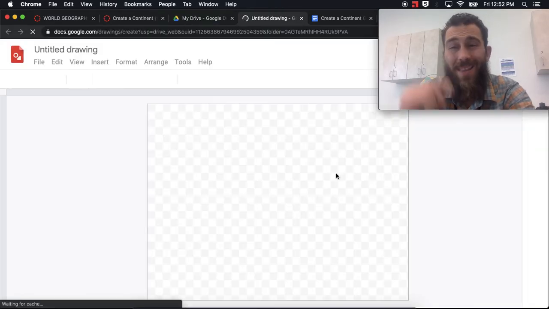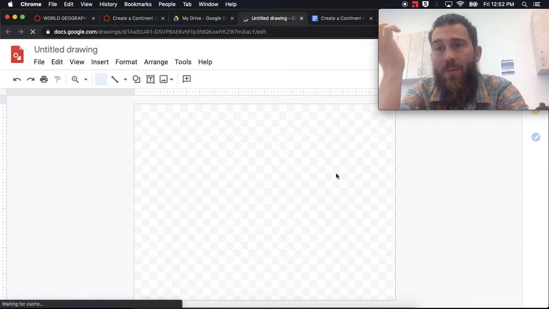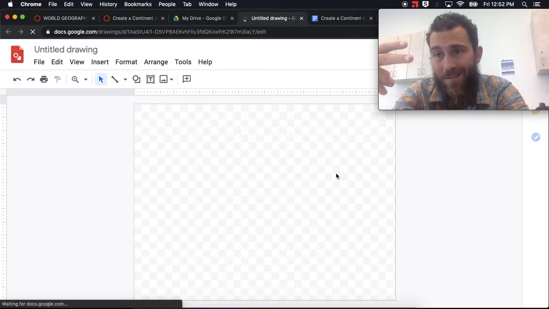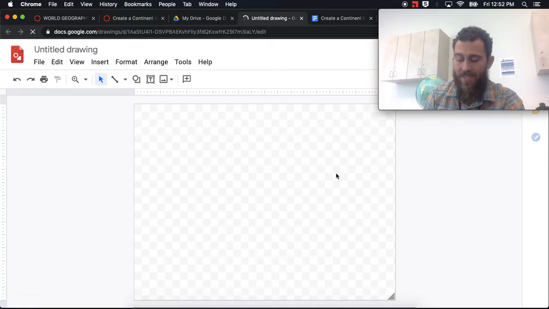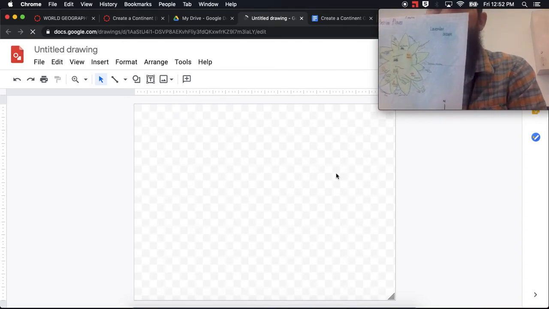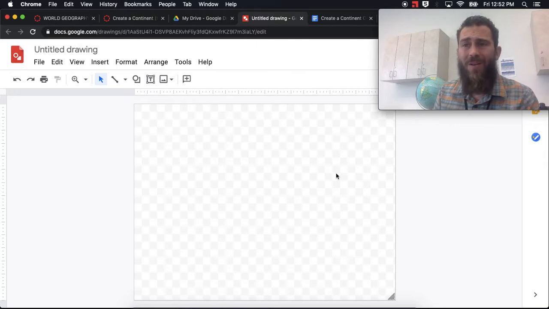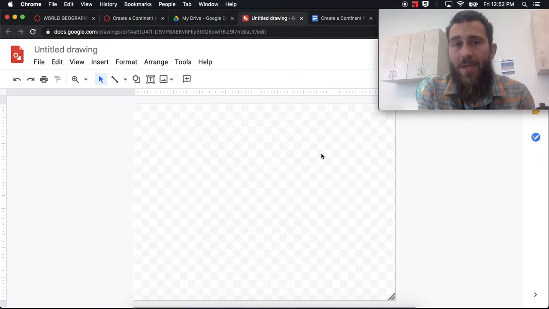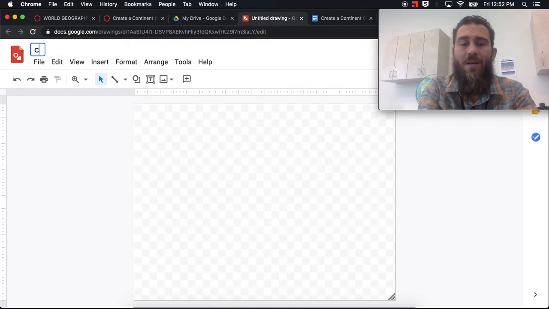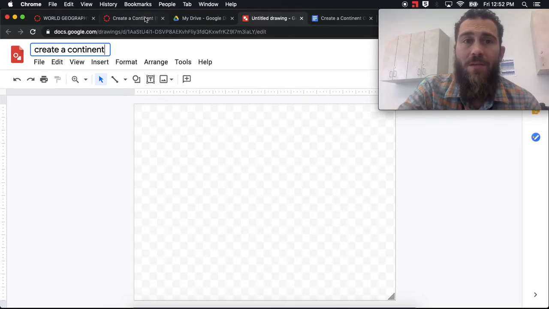What I think is going to be easier, guys, is if you just get a piece of paper at home. It can be printer paper, it can be a lined piece of paper, whatever. At my school here at Fort Harriman, we did graph paper, as you can see here. It doesn't have to be graph paper, though. It can really be any kind of paper. So you can either use a Google Drawing such as this, and you'll just call it Create a Continent. And then you follow these directions.